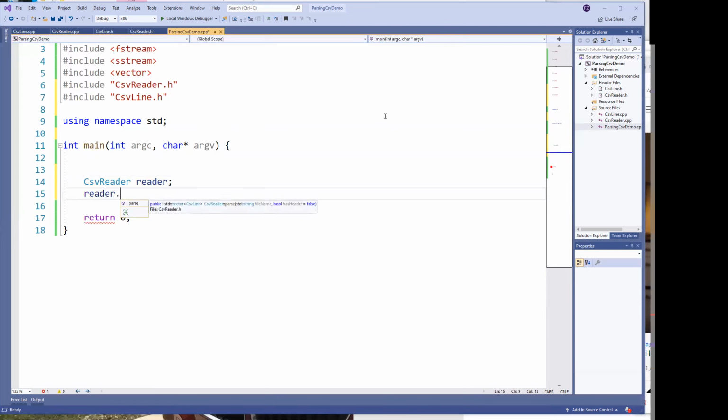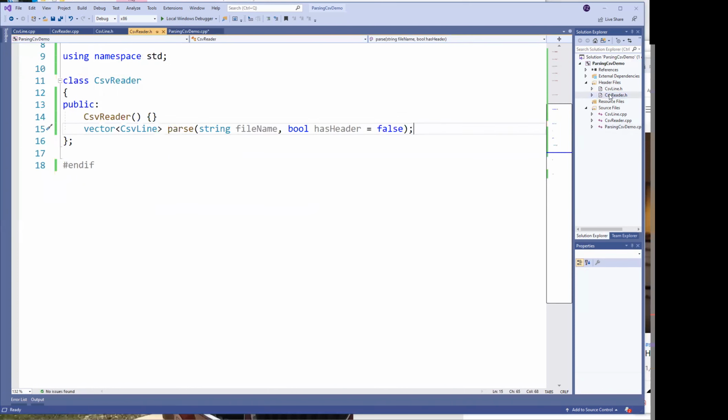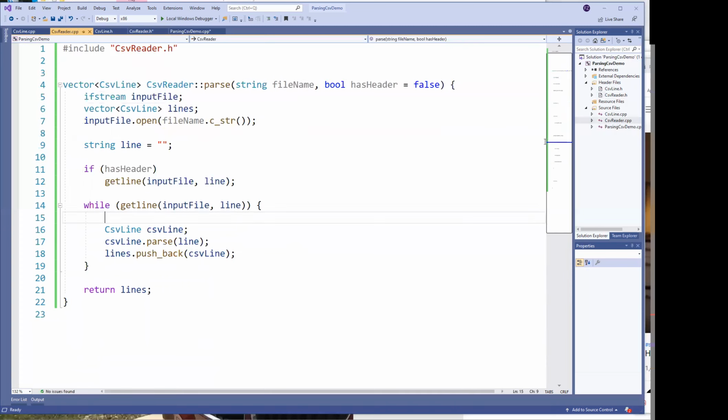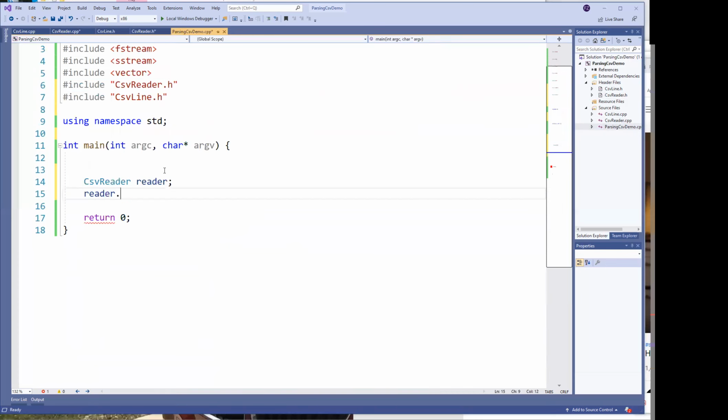Reader shouldn't be parsed. That's a bad name. Reader should be read. Okay, it should be read. And so we need to change that to say read. More descriptive of what it's doing. So we'll just say read, and we'll pass it the file name.